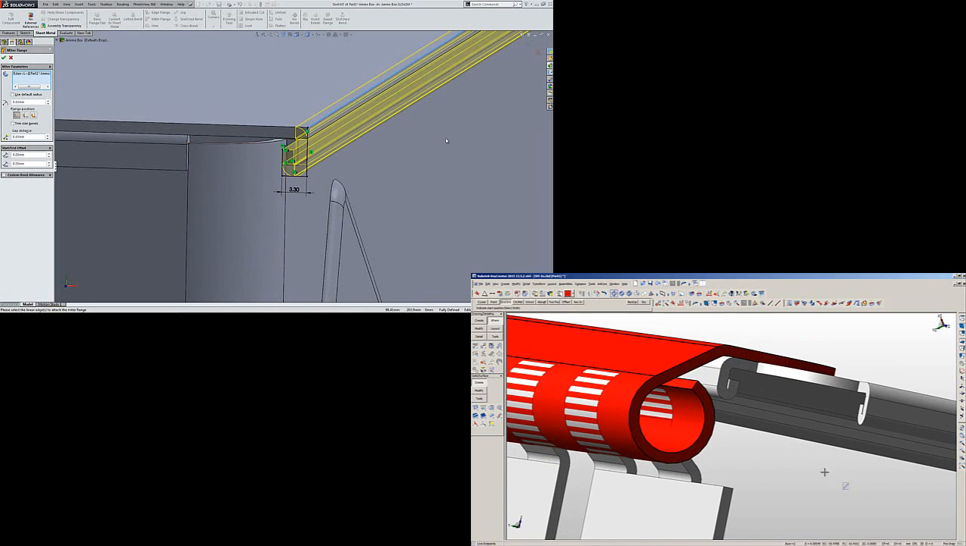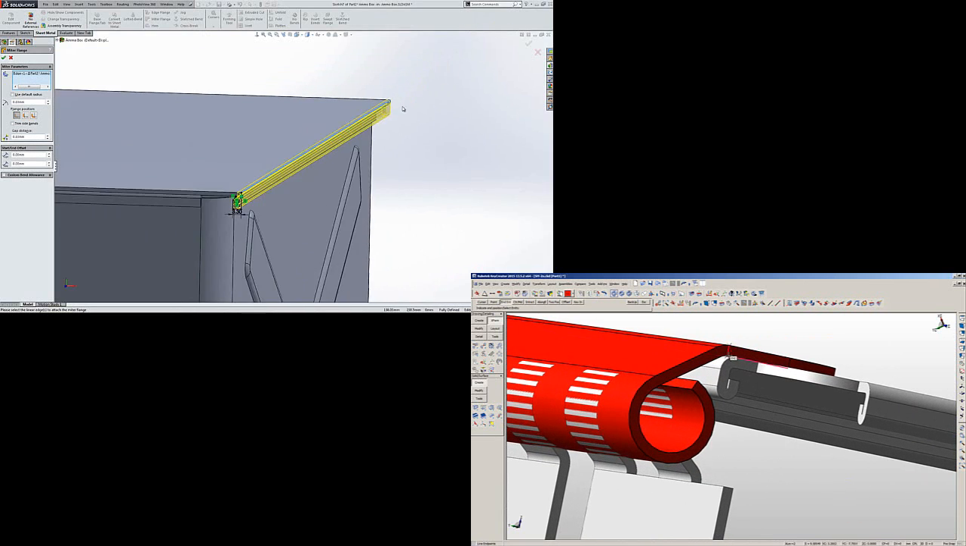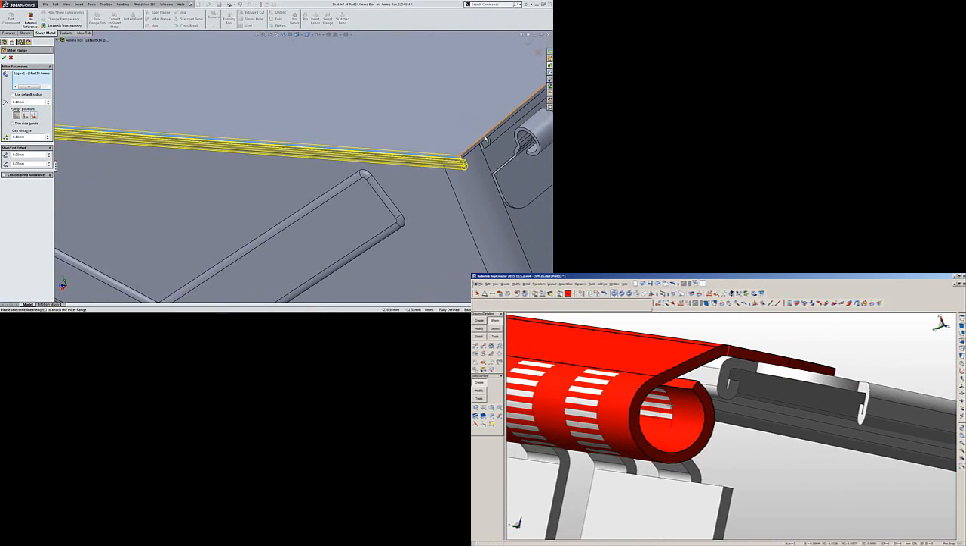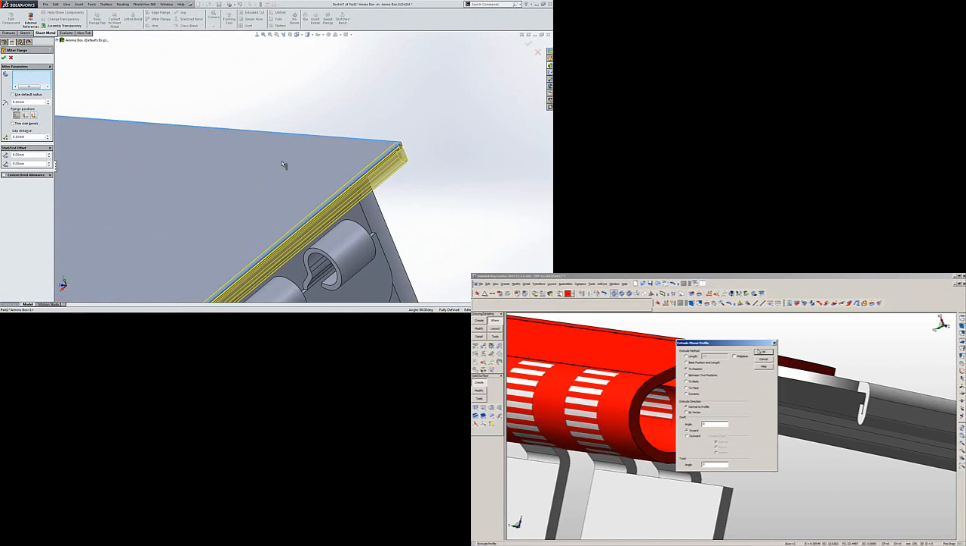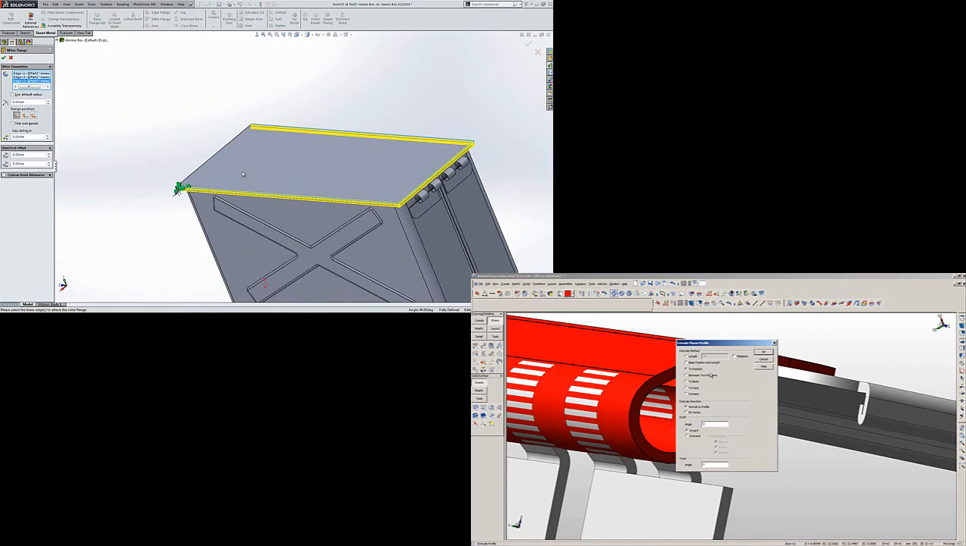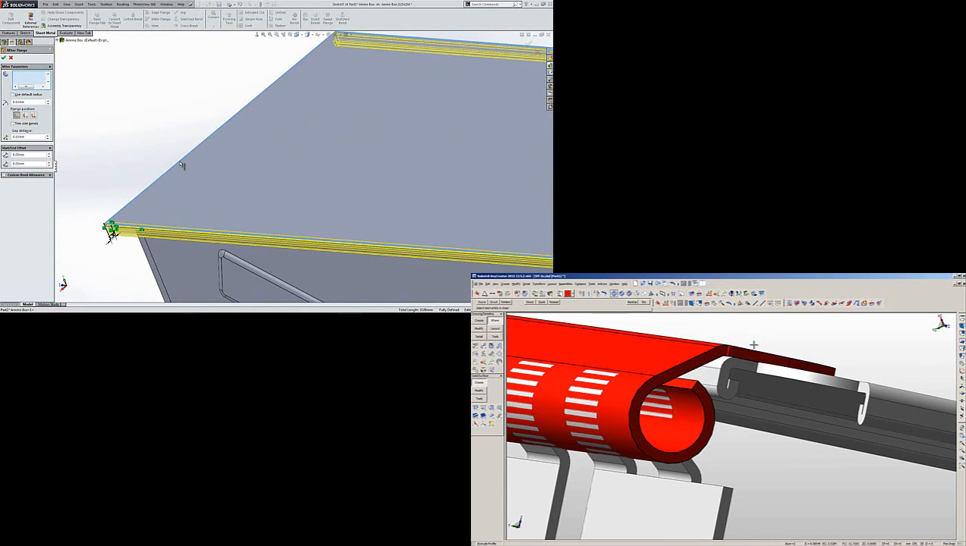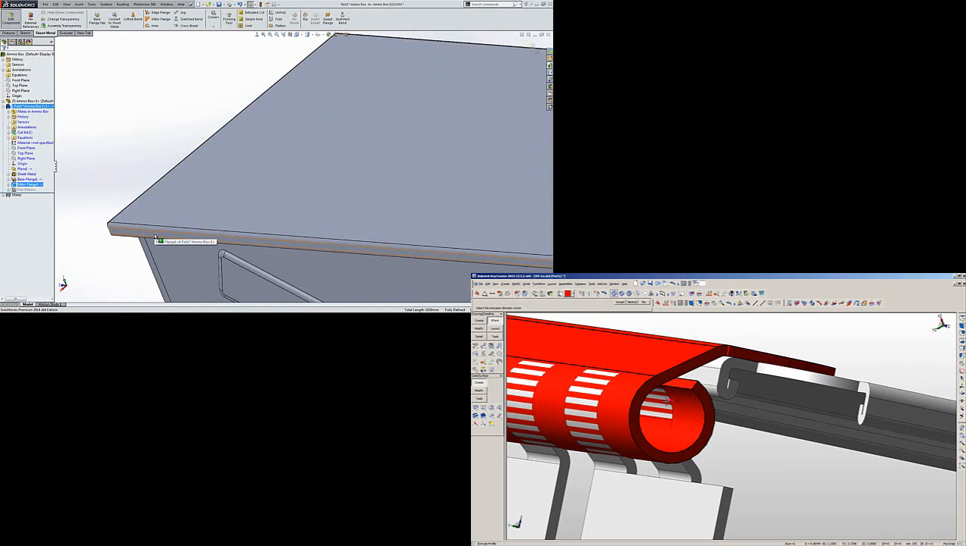And we need to select the remaining edges right now. So we'll go through, select this edge and this one, and select that edge. Now with that selected, hit my right mouse button to accept the edges we've selected, and it'll automatically create the miter flange like so.